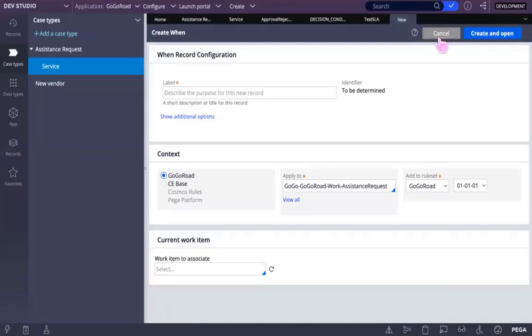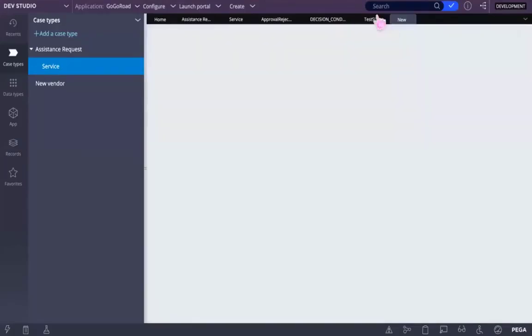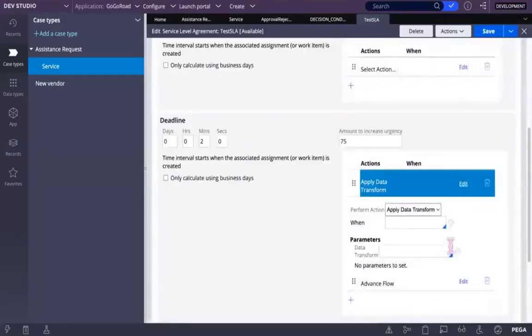Cancel. Yeah, cancel. Yeah, on data transform, you can click on the crosshair icon. Create a new data transform. Double-click, right. No, below you have to write the data transform parameters.